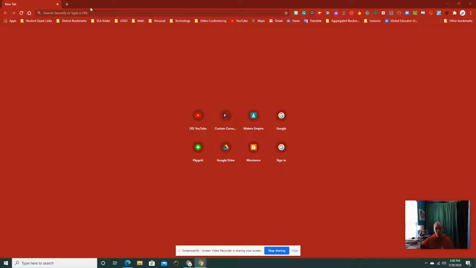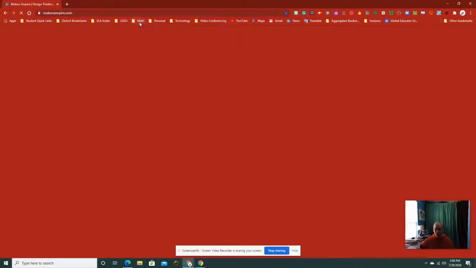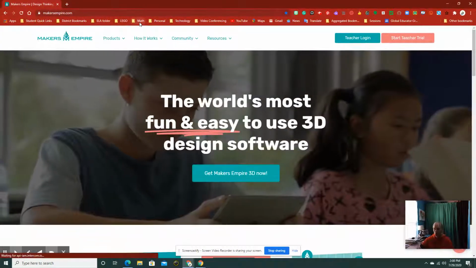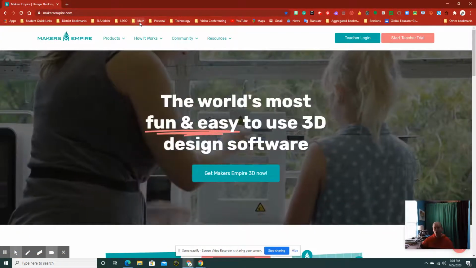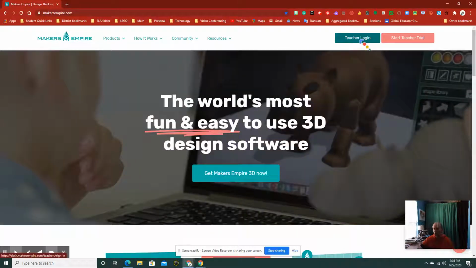If you come up here to the Omni box, we're going to type in Maker's Empire and it's going to pop up right there, and you can just click on makersempire.com and it'll take you to this web page. This may only happen the very first time that you log in. Then you're going to go to your teacher login.